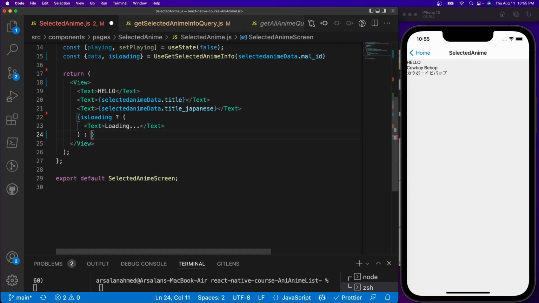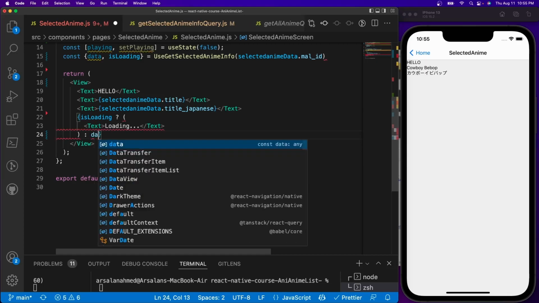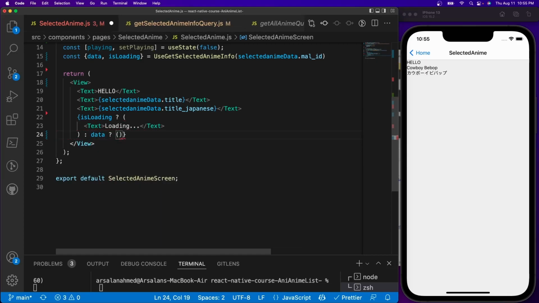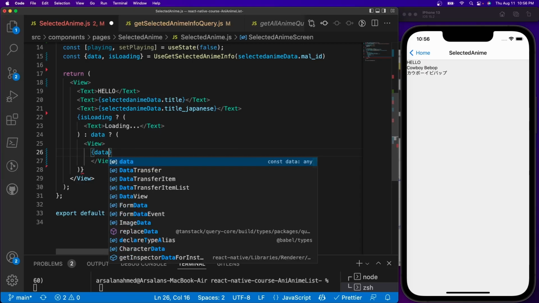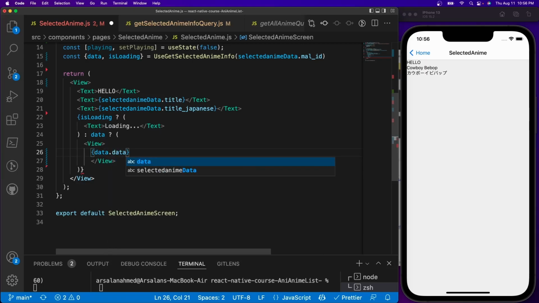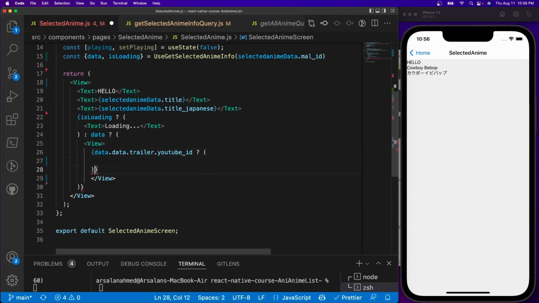Now let's say it's done loading, and let's say that there's data available. Well, in that case, if there's data available, we want to display something. So we're going to do View, and inside of the View, we need to check another ternary operator. For this specific ternary operator, we need to check if there's a trailer available. So we're going to do data.trailer.youtube_id, and then we're going to do question mark inside the curly braces, and I'm going to just do the semicolons.